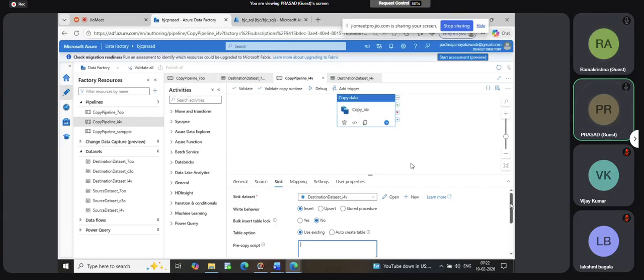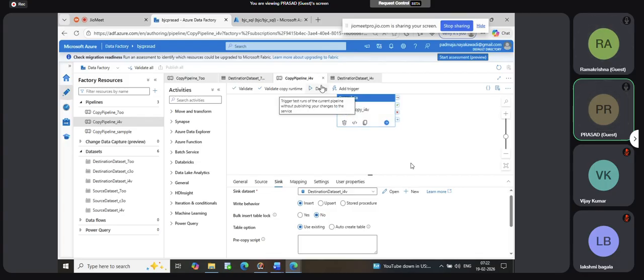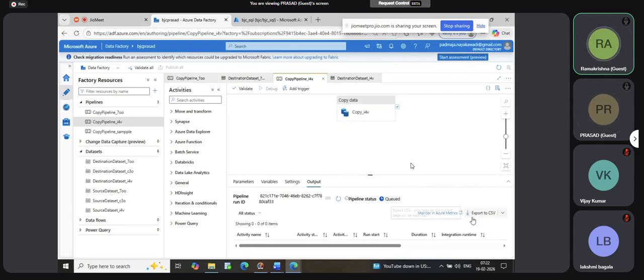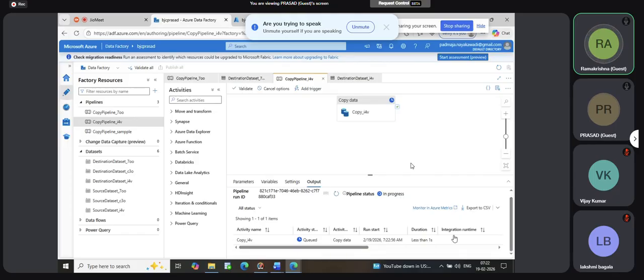Pre-copy script, if I'm inserting, if I run 2 times, what will happen? So let us debug this. Debug. If I run 2 times, what will happen? Duplicates. Yes, duplicate. So let us see that example. Let this process complete. Okay.